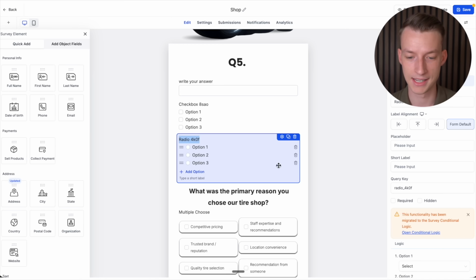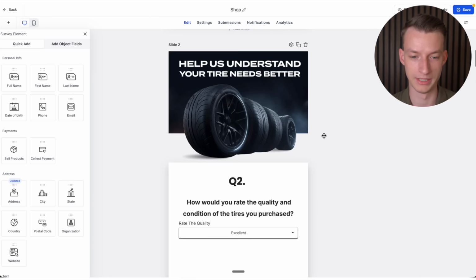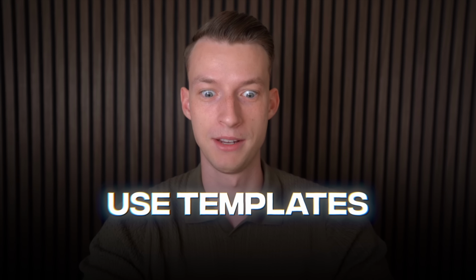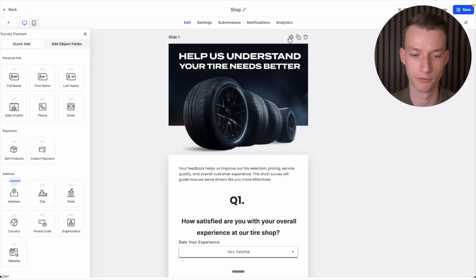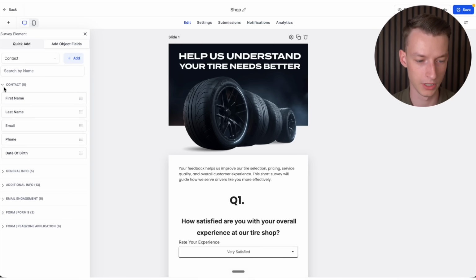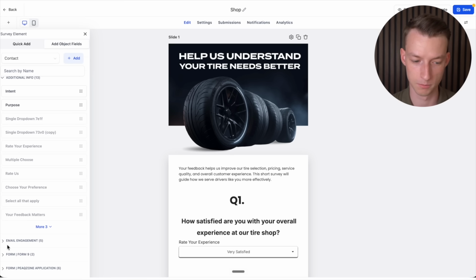So as I said, you can get so granular with these, but again, a quick tip is to use the templates to save a lot of time, customize it, change the photos, change the text. You can also add these object fields right here, so you can just drag and drop these wherever you want to make it just much quicker.